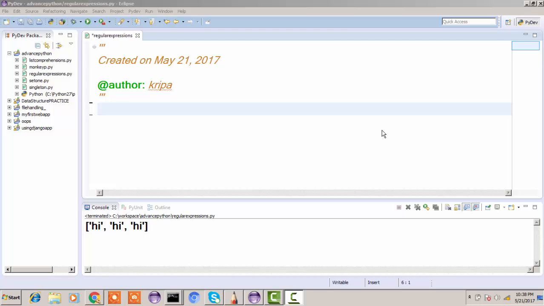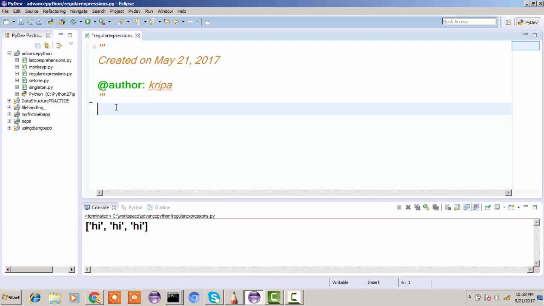So why are we using regular expressions? We can say it is an advanced mechanism for searching, sorting or doing any operation on strings. So let's see how we can work with regular expressions.